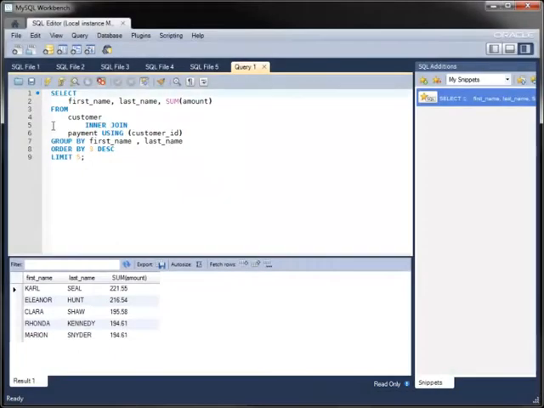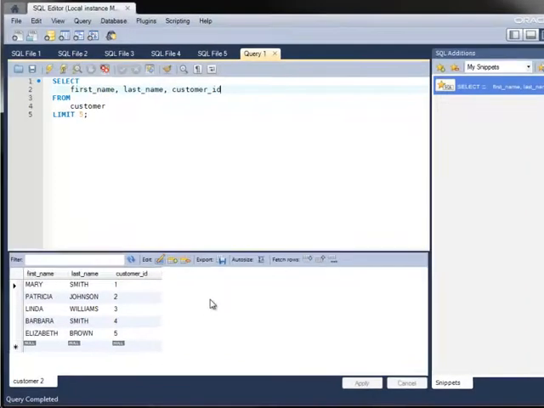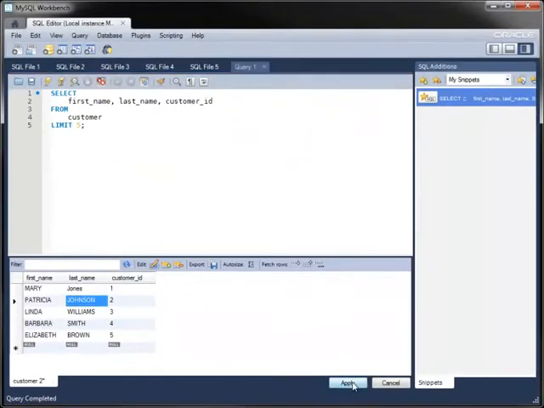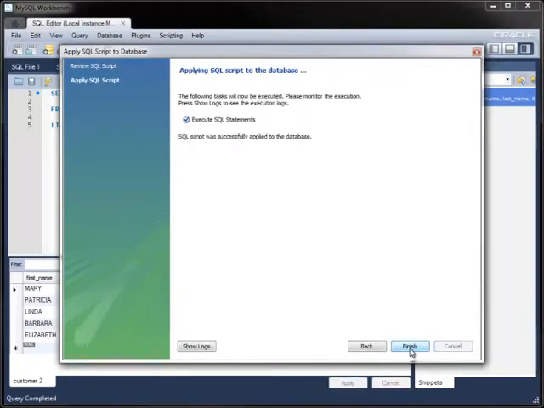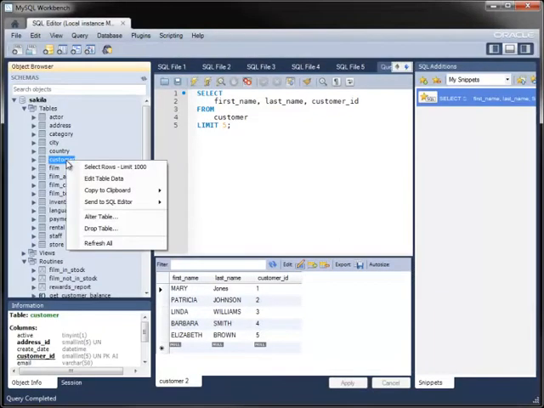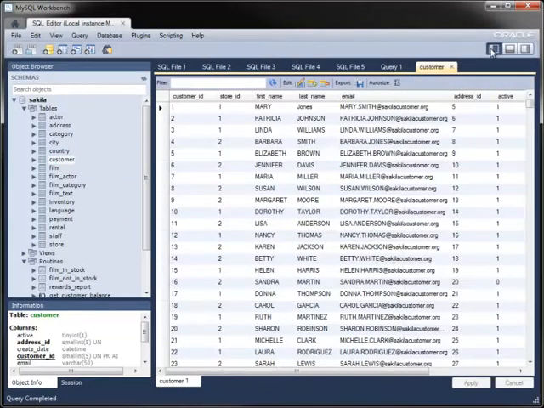If instead we issue a query that doesn't aggregate and also includes a unique identifier such as a primary key in its column list, the result table for that query is editable. To edit any value, double-click on it and you can edit it in place. Once you have completed your edits, click Apply. Workbench displays the update statement that performs the edit in a dialog, which you can then apply to the underlying table. You can also modify data in a similar way by right-clicking a table in the object browser and by selecting Edit Table Data.